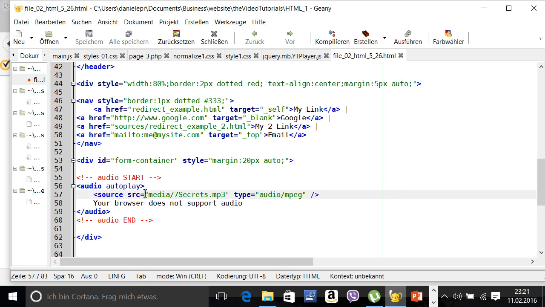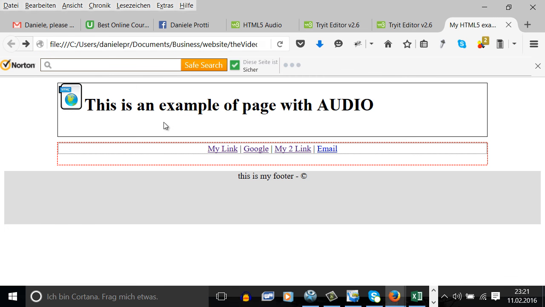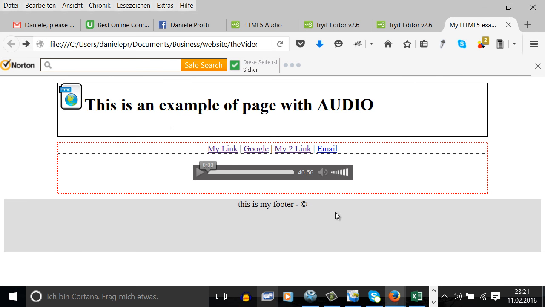You saw that with just the autoplay instruction, I have an audio that is played automatically in my web page, and you cannot control it because the controls instruction has been removed. But if I go back, here we are, we have our console, we have our controls, and we can play our audio.